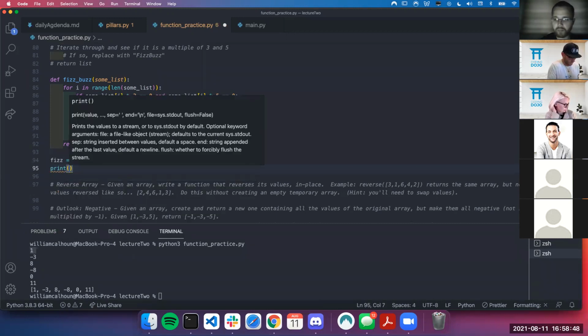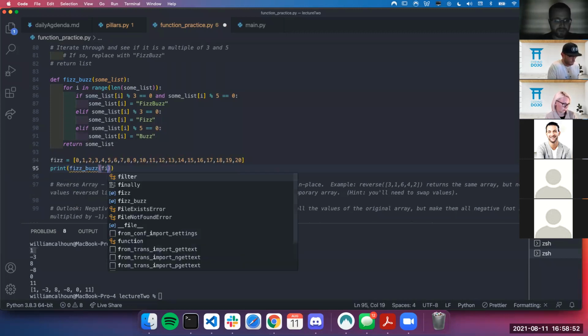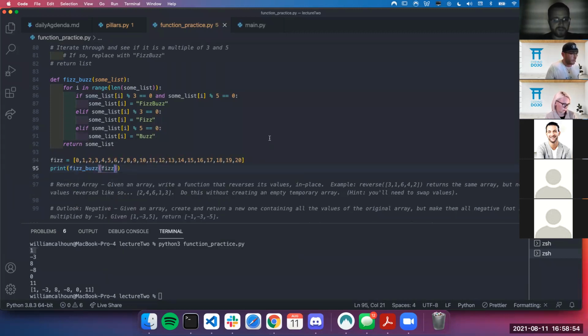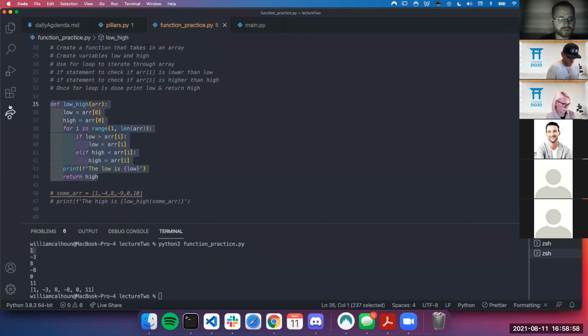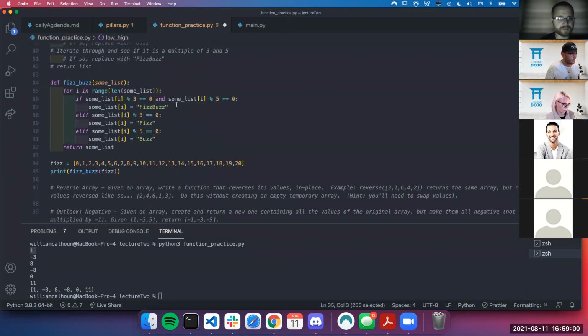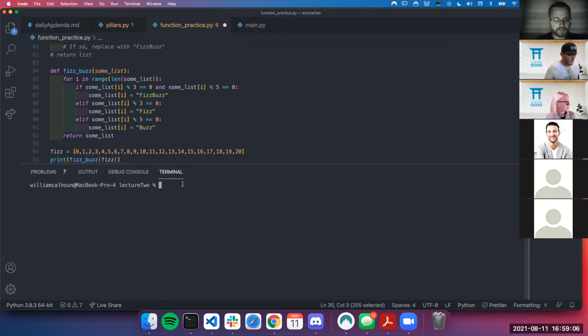Print FizzBuzz. That takes in Fizz. Save that. Make sure nothing else is printing. Get rid of this. Cool. Okay, I'm going to clear this. And let's see what we got.